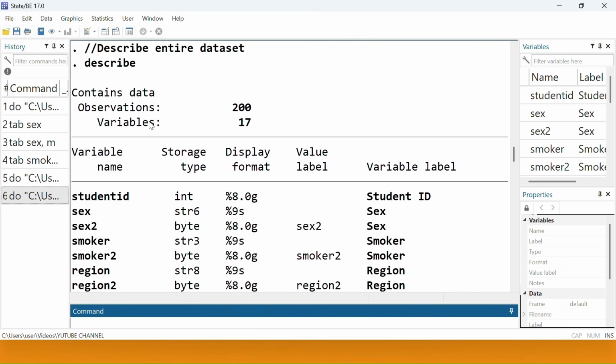Okay, one at a time. In some other videos we show you how you can name the data set. In this case we didn't name it, but it's fine. You can check my other videos on how we name these. Then observations, there are 200 and the variables are 17.